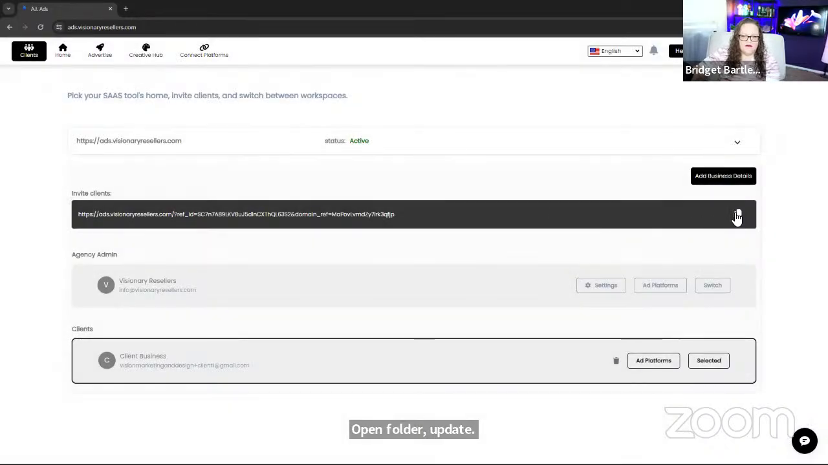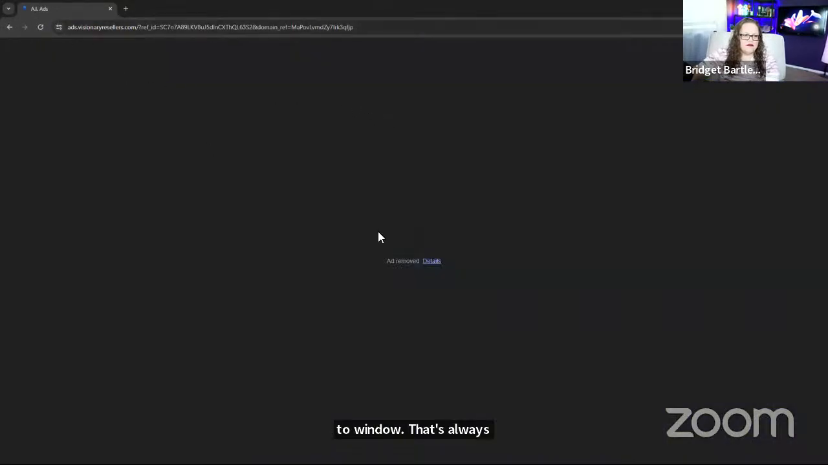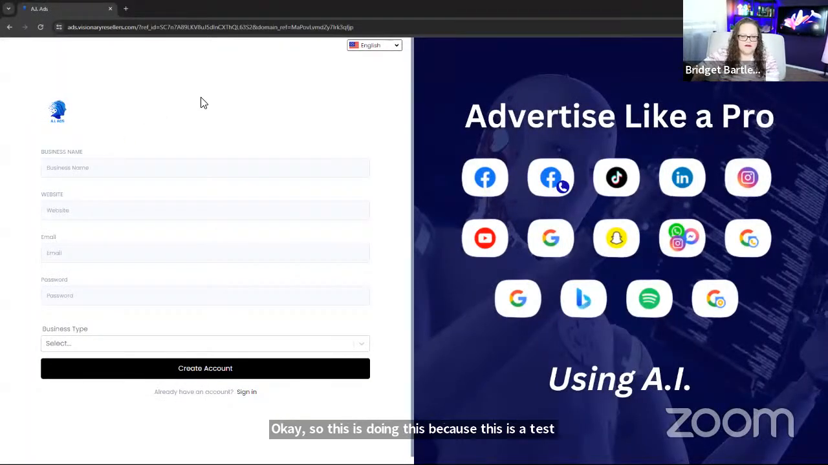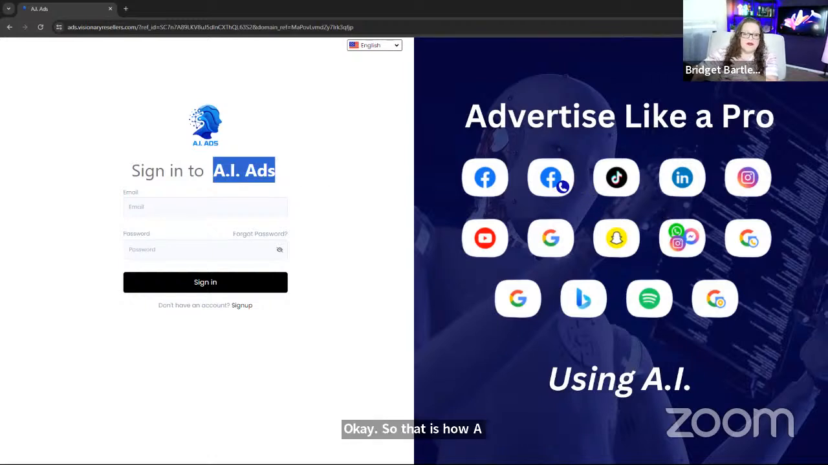And now let's check out our link in an incognito window, as always. This is doing this because this is a test account and I have removed the records and added them several times. So you can see now what this looks like. We have our logo up here, and then of course we have this image, and it looks like a completely different brand. When you click that sign in, it's still your image over here, and then your logo, and whatever you decide to call your business there. So that is how easy it is to rebrand your white label AI ads manager.